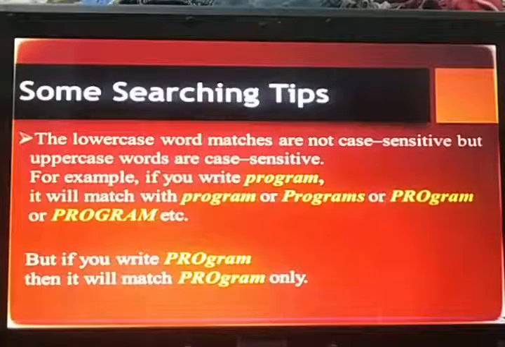But if you write program with the first three characters in capital and the rest in small, then it will match only program like this: the first three characters capital and the rest small.